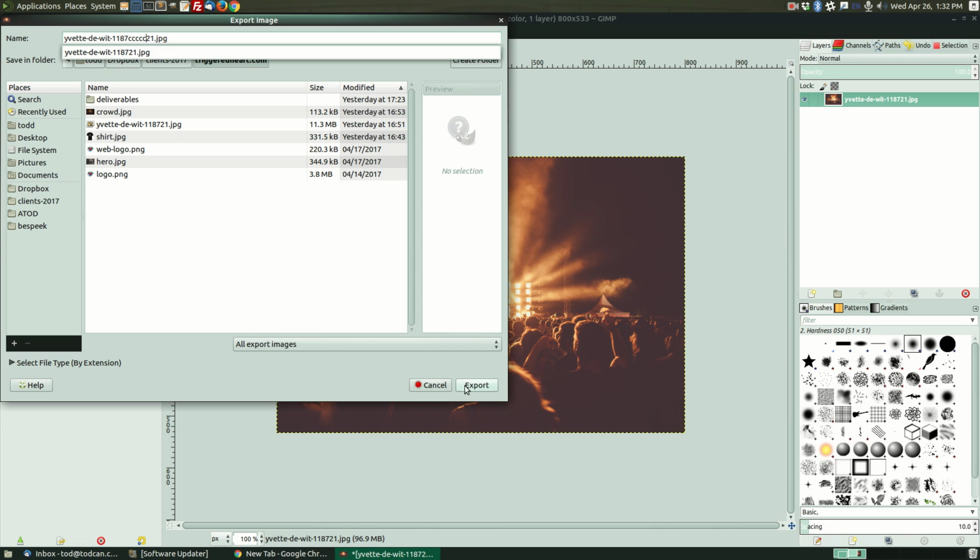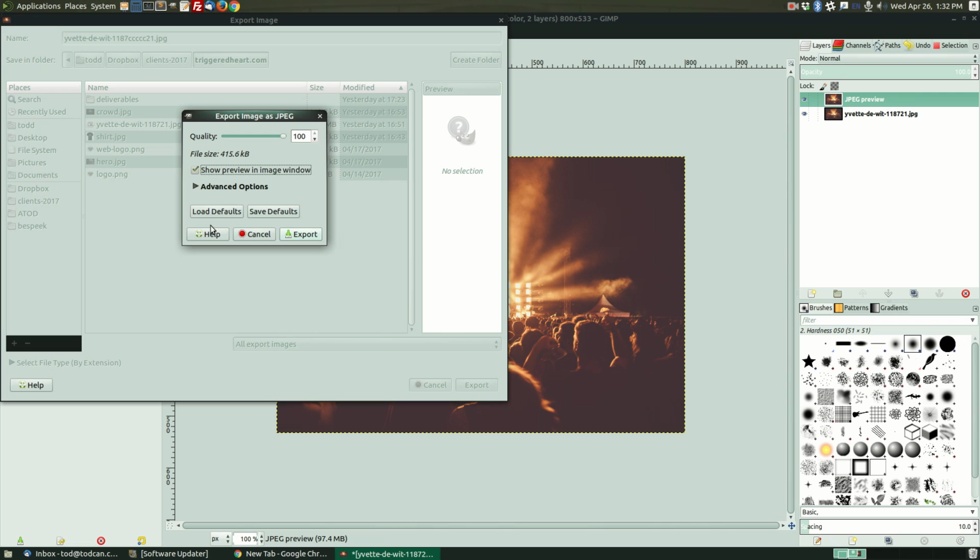if I go to export that, give it a new name. If I go to export that, even at 100%, it's only 400. So if I went down to 70, 41 kilobytes, that's nothing. Teeny tiny. So it really pays, makes a big difference.